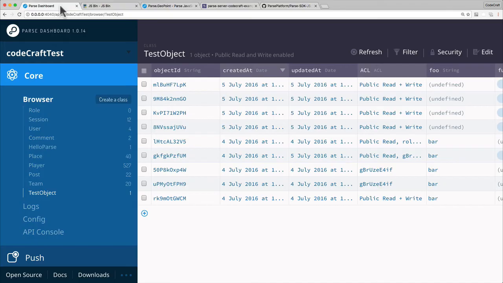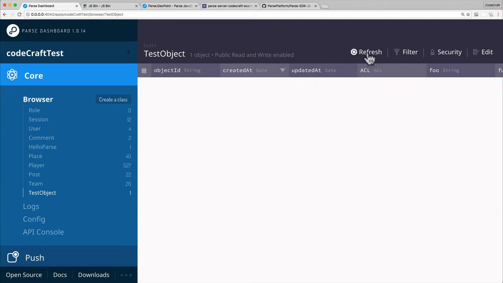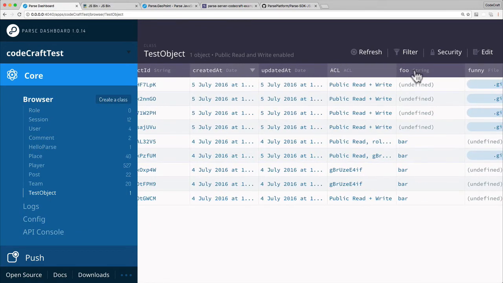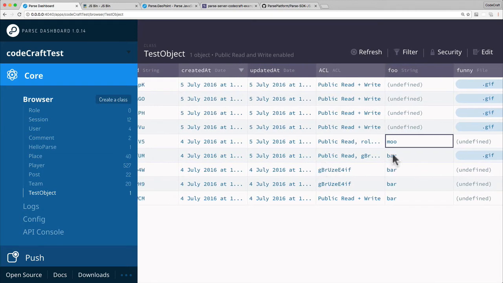So now if I go to the dashboard, and I look at the test object class here. Let me hit refresh. You can see there are 5 items where the foo column equals bar. 1, 2, 3, 4, 5. So fantastic, that worked. What would happen now if perhaps I made that value equal to moo instead of bar? Okay, now that's saved. Now we only have 4 items where the column foo is equal to bar.